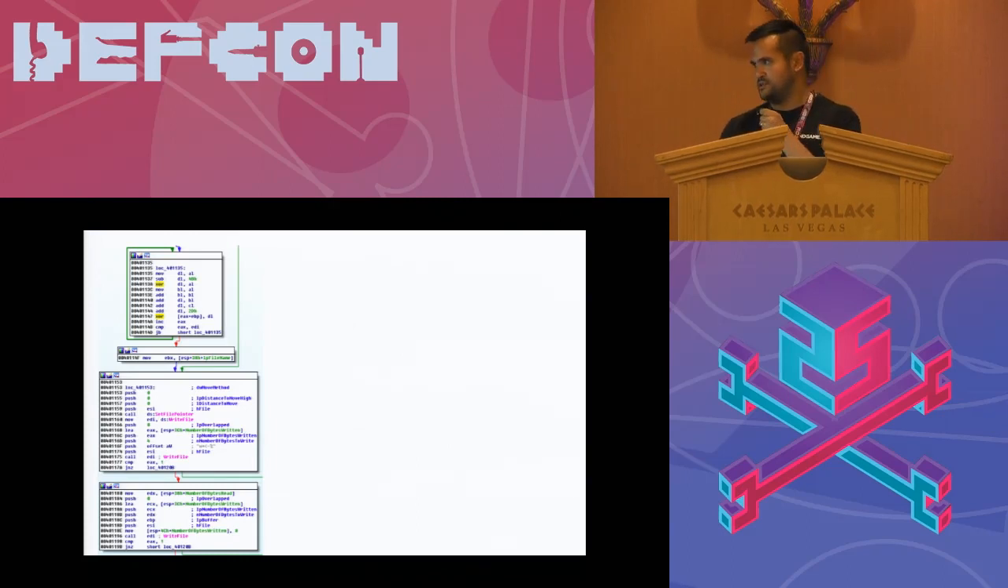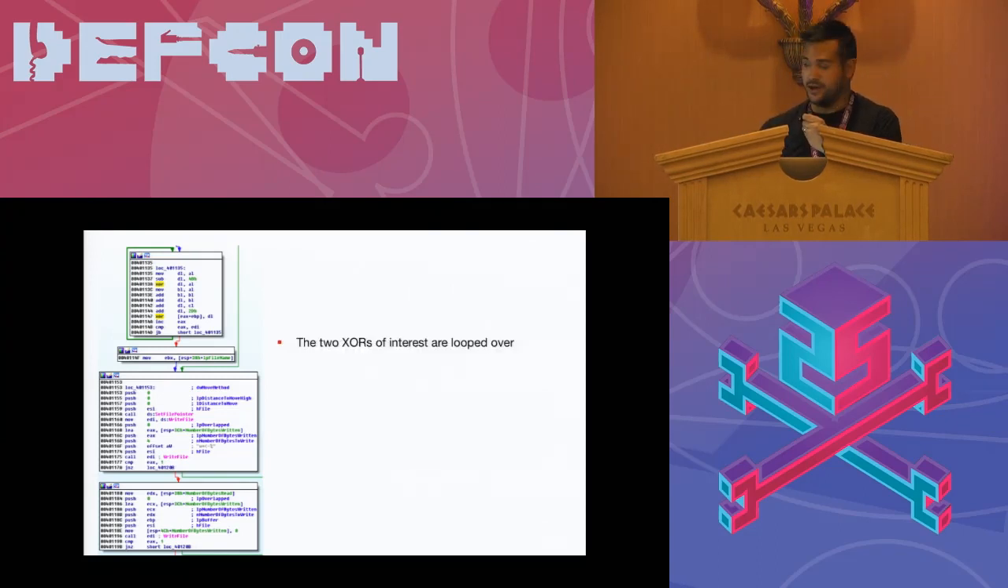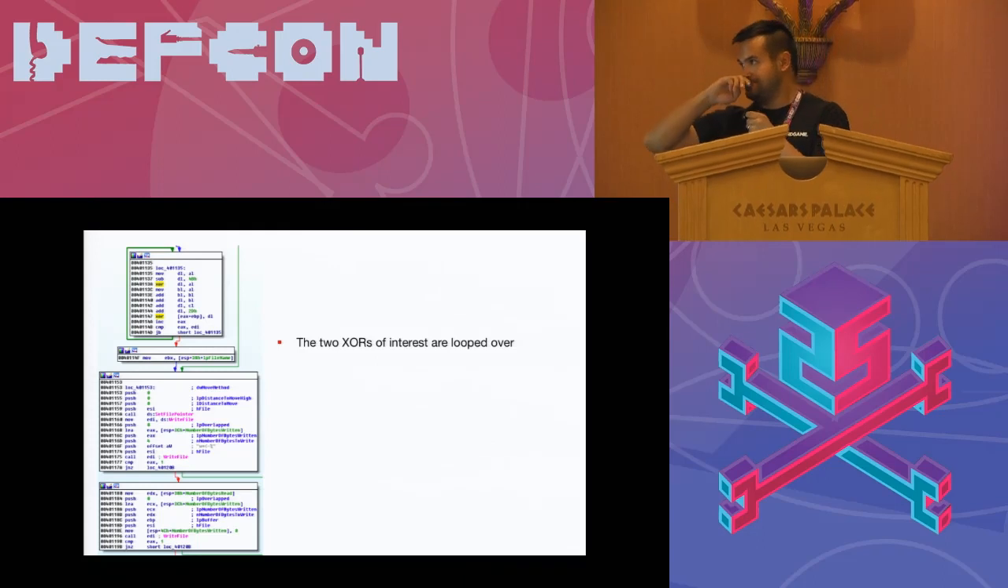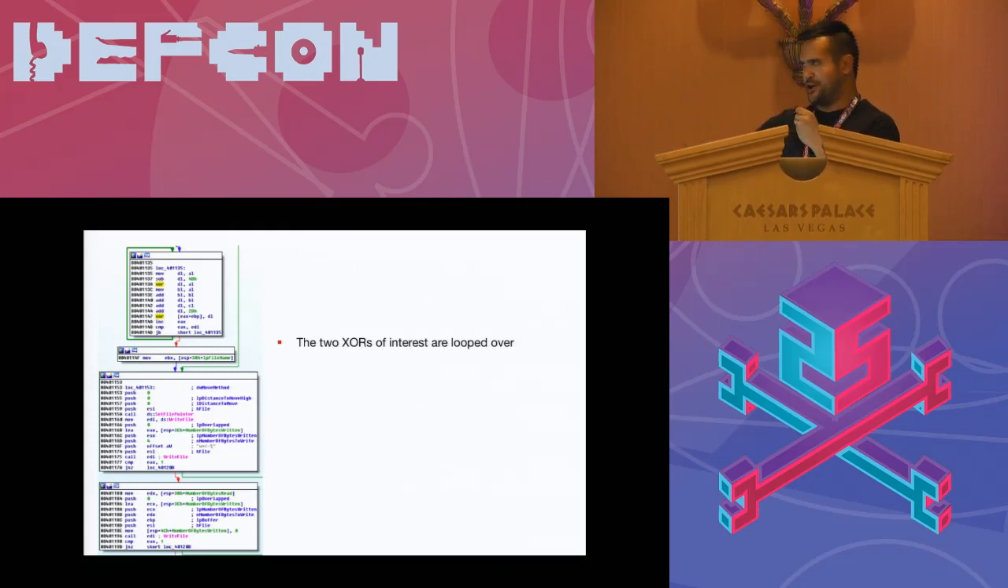If we actually get into the disassembly of the function that contains those XORs, we can see that those two XORs are included within that block towards the top. And as denoted by the green line that's going back and forth, those two XORs are going to be looped over. So that sounds like it's probably going to be our crypto algorithm.